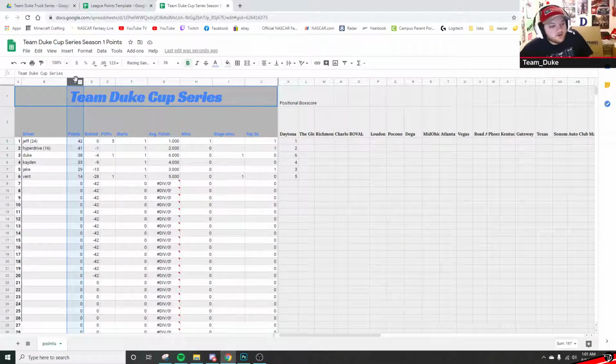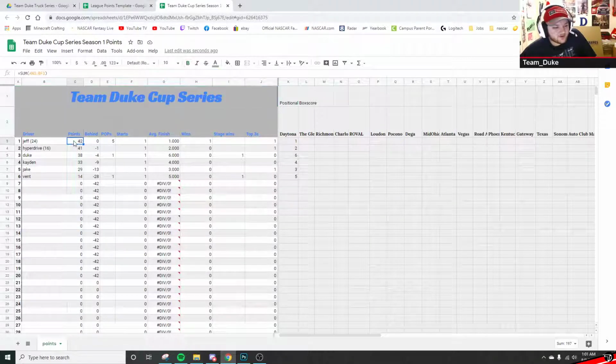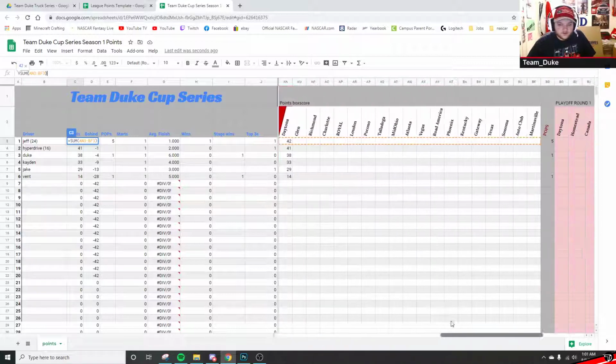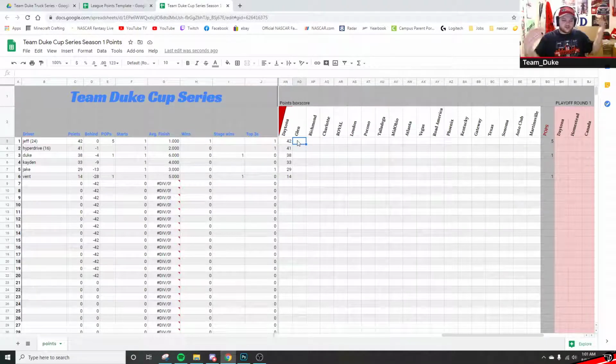So that's that. The third column, this is where it gets juicy, folks. We've got column C, and column C is where the points are. This is where the formulas start. We've got a really simple sum formula here. What this does is, we're going to scroll all the way over to the points box score, and it is adding up all of the numbers in the row associated with that driver.